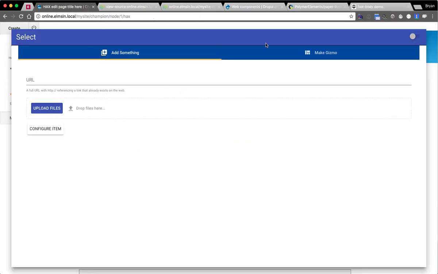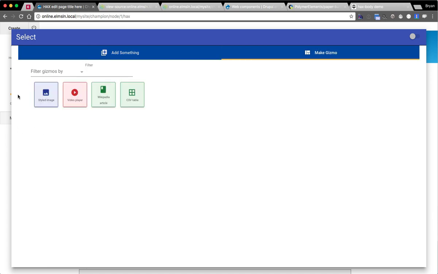But so I have add something or make a gizmo. And so right now this upload field is not functional. If someone wants to wire it up, that would be awesome. We do have some other examples where that is working. We just want to get it integrated in a generic way. But let's go to make gizmo. So those four tags are known to be gizmos.